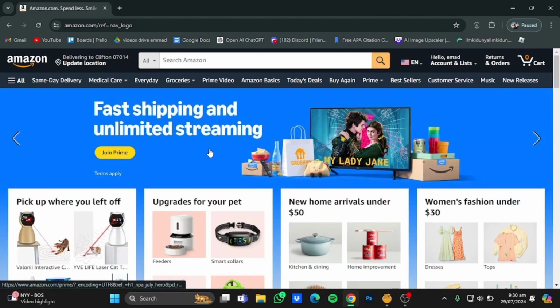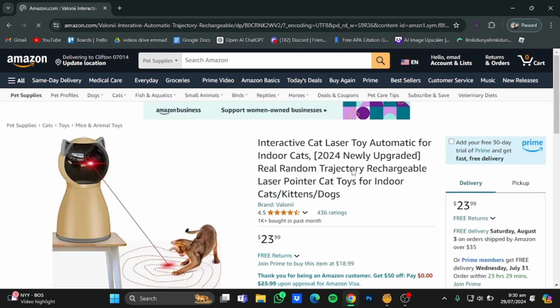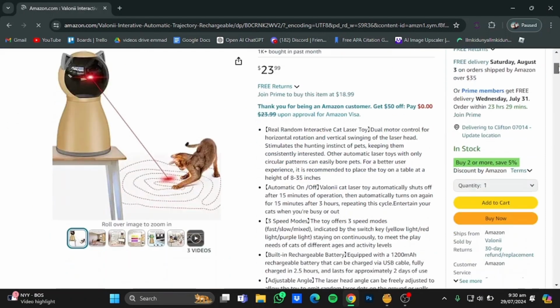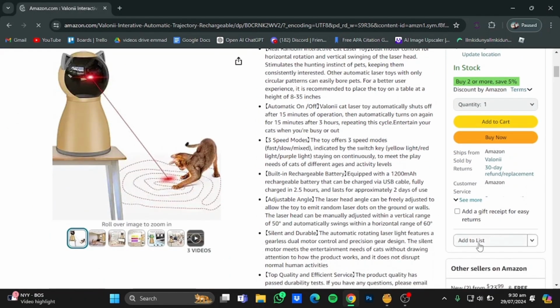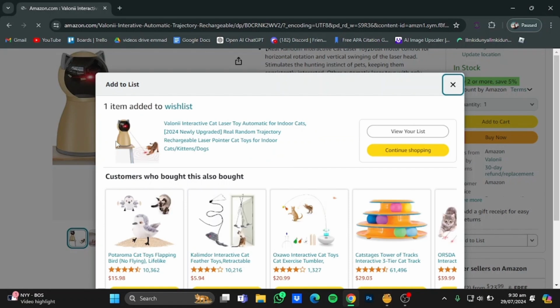Select a product that you want to add. I would go for, let's say, this one right here. Now once you're at the interface of the product, just simply scroll down and look for add to list. Click on it. And that item would be added to the list that you just created, which in my case is my wish list. Now if you have more than one list, it will ask you to select the list that you want to add that product to. So that is how you can create a wish list and add some products in it in Amazon.